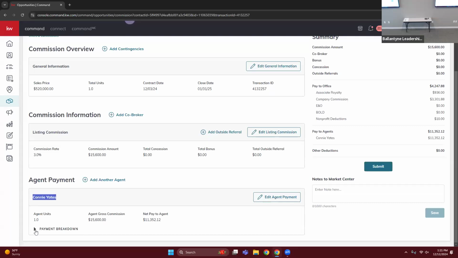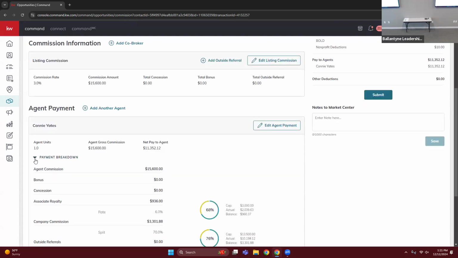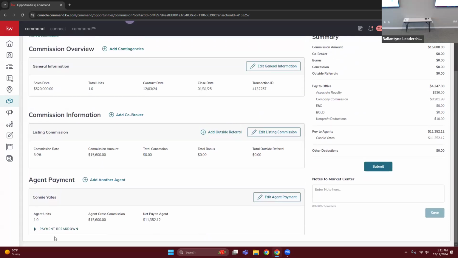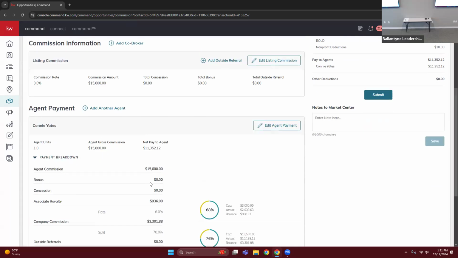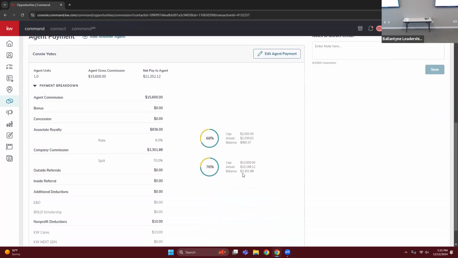So to see that breakdown, of course, I could click payment breakdown right here. And it's going to show me more in detail. Again, that's that little payment breakdown, little down arrow. And that's going to elaborate on, okay, yeah, the gross commission is 15,000, but I need to pay associate royalty at this much, company dollar at this much. So you can see the full breakdown. And of course, when you cap, that automatically is accounted for here. Okay, so when you do cap, the system knows and it'll automatically stop taking out company dollar for you.